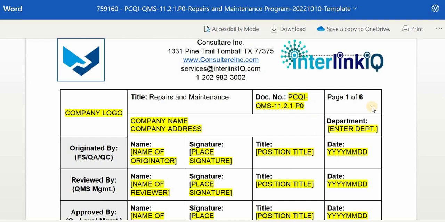For the page number, we use the page X of Y format. Ensure that it reflects the current page position and the total page number of the document. Then insert the company logo here, together with the company name and company address, and enter the designated department. For the originated by section, it can be the food safety, quality assurance, or the quality control personnel of the company. The originator ensures implementation of the quality management and document control system. Enter the name of the originator, affix the signature, position title, and the date originated.